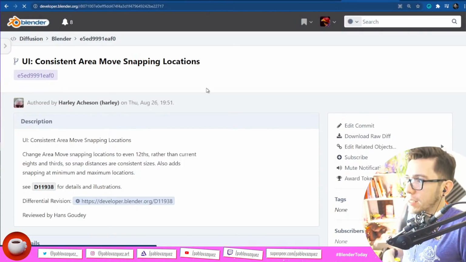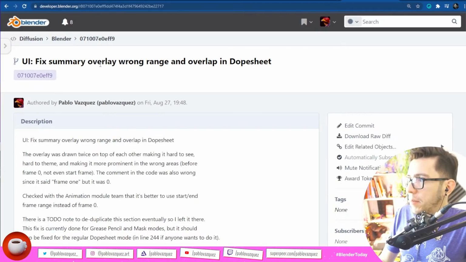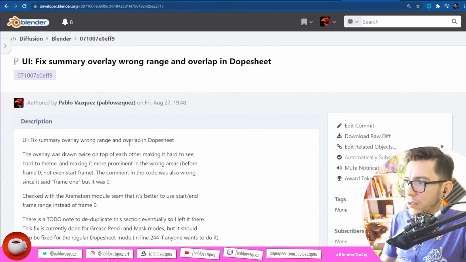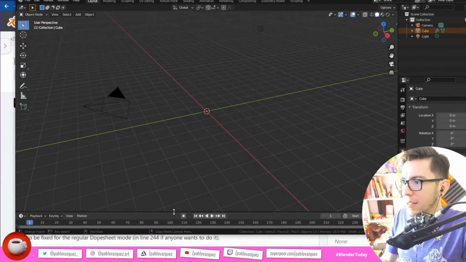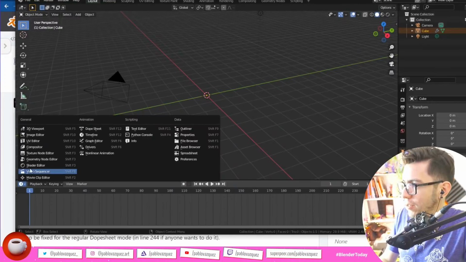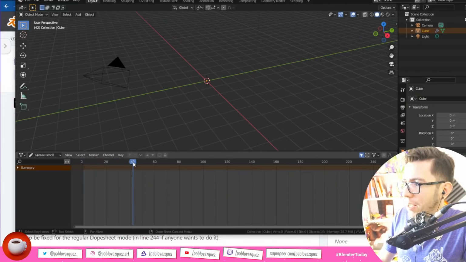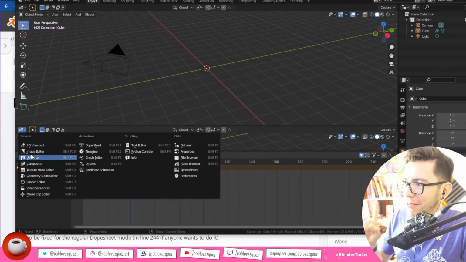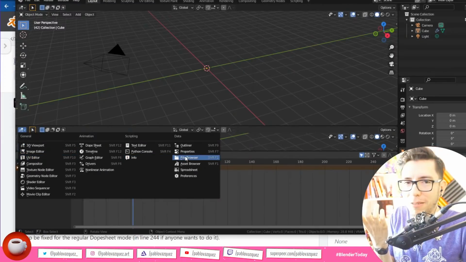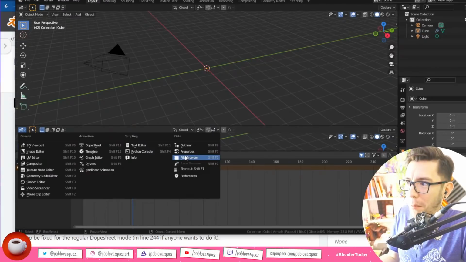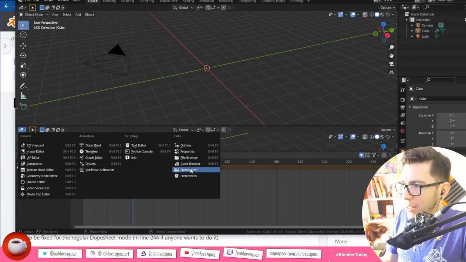And this one is a fix in the dope sheet editor under the grease pencil and mask. There was a very weird behavior. If you were in the dope sheet, grease pencil, here, this drawing, the summary, was drawing pretty much anywhere. It was starting very random. It was starting at frame 0, which by default you can't even animate on. You start at frame 1 by default. So it didn't really make a lot of sense.